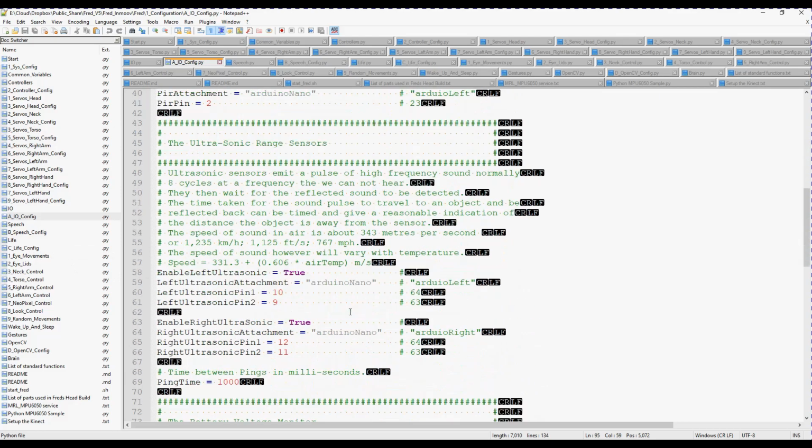In this service section we also have two ultrasonic sensors. Those of you who have seen Fred will know that there are two ultrasonic sensors mounted on his chest. The files to support those are available on the InMoov site. There'll be a link in the description, so you can download those if you want and install a pair of ultrasonic sensors.